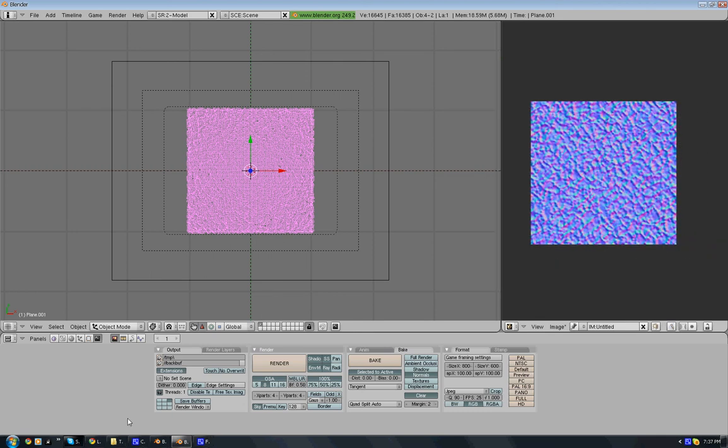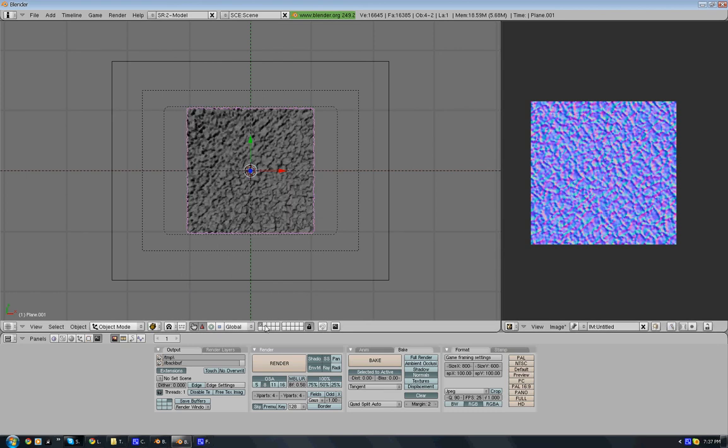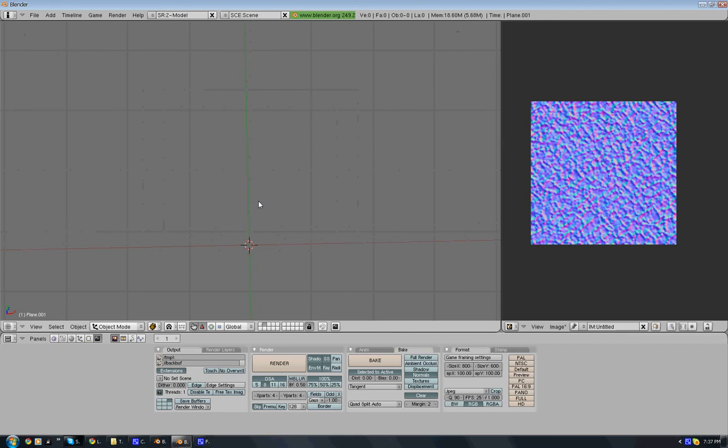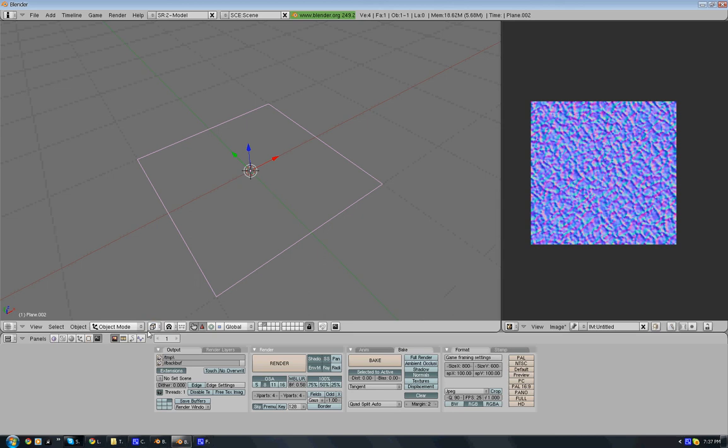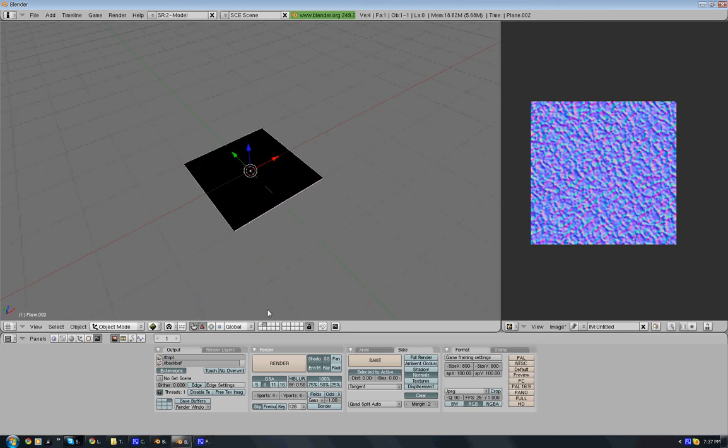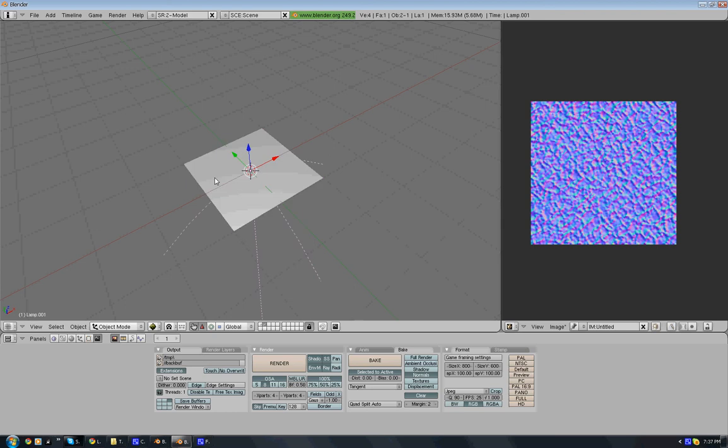Now, okay, here's what we're going to do. We are going to go into a second layer. Okay. Make sure you're centered, and we're going to add a new plane. Go to textured mode. And add a lamp Hemi. The Hemi lamp will show your normals really well.